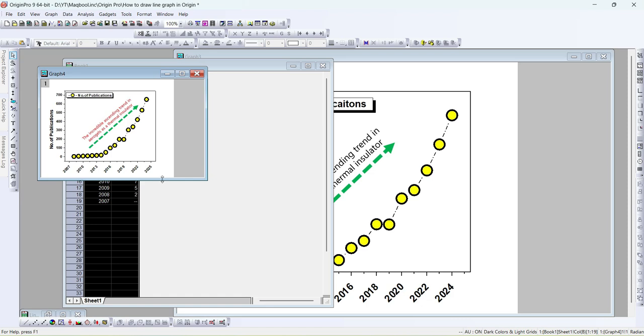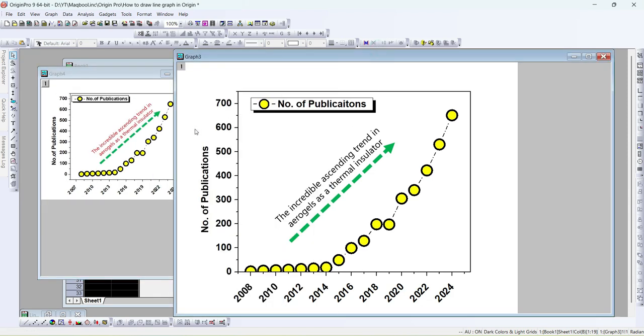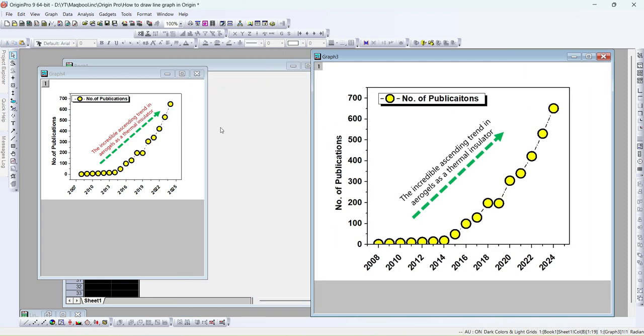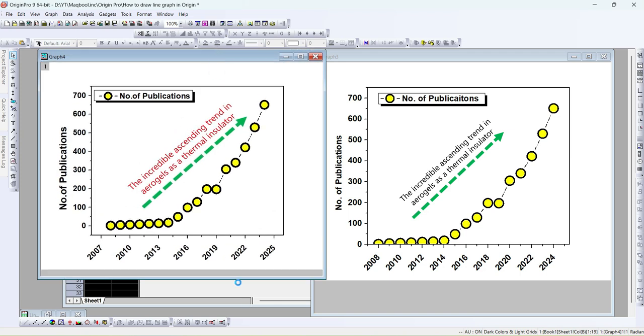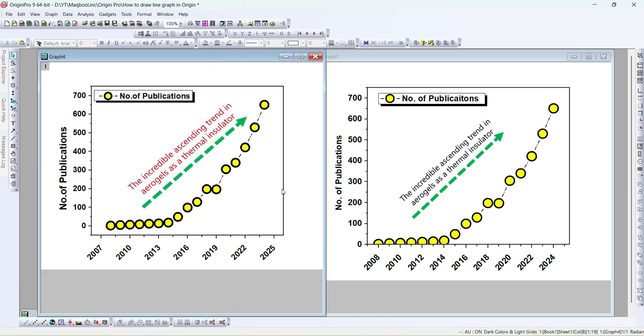Let's compare our diagram with the original one. Yeah, so these are somehow similar, correct? Very good. You see how I draw these diagrams.